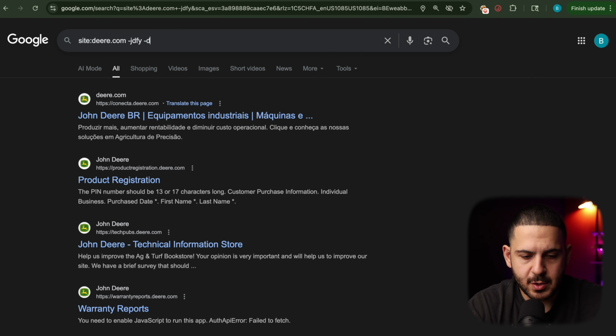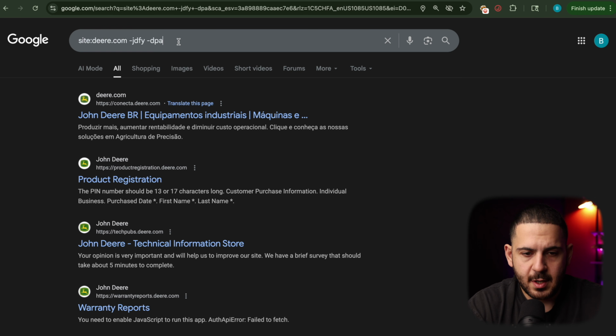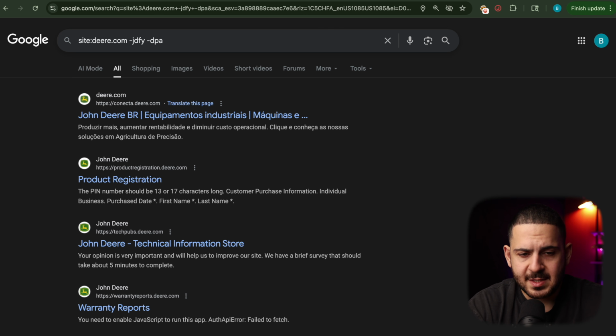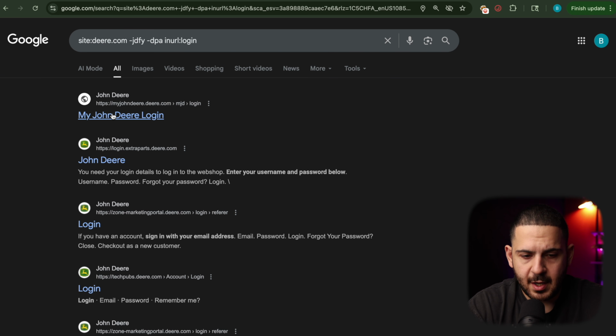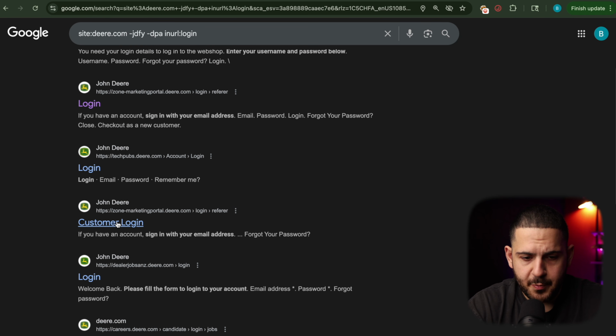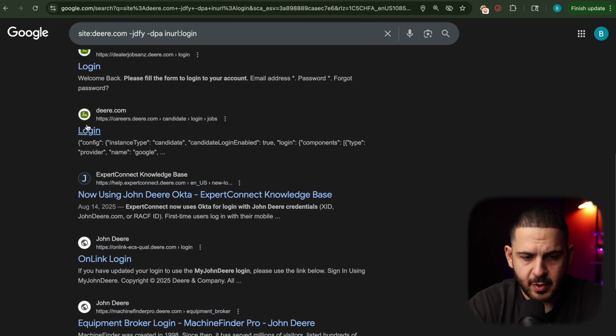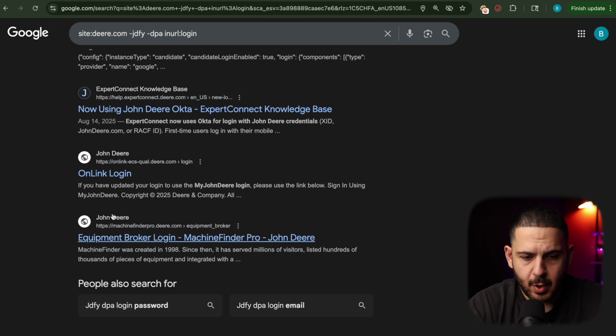Maybe I want to exclude DPA. That's another one. Maybe I want to look for things that have inurl login, perhaps. Maybe there we go. There's a login. There's another login. Zone marketing portal, another login. Bunch of different things actually that have logins, careers, help, one link, and things like that.